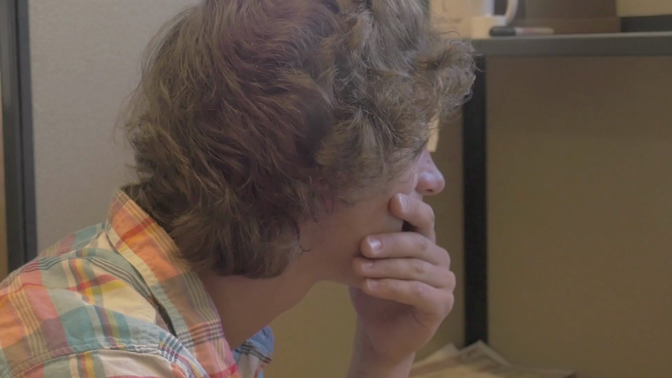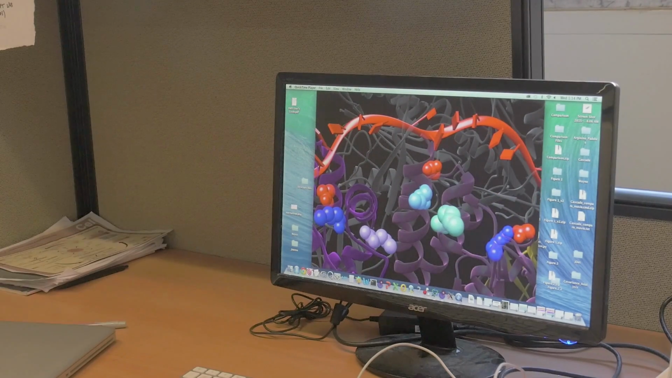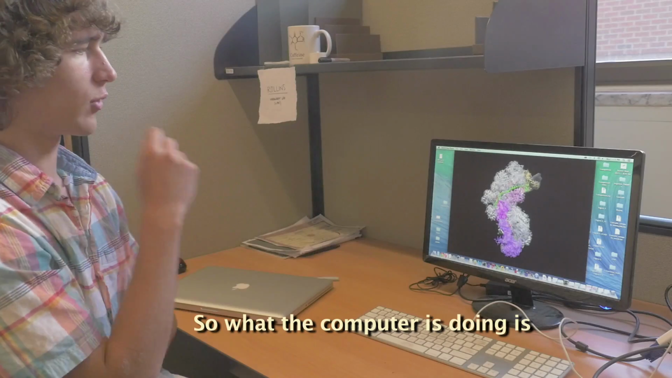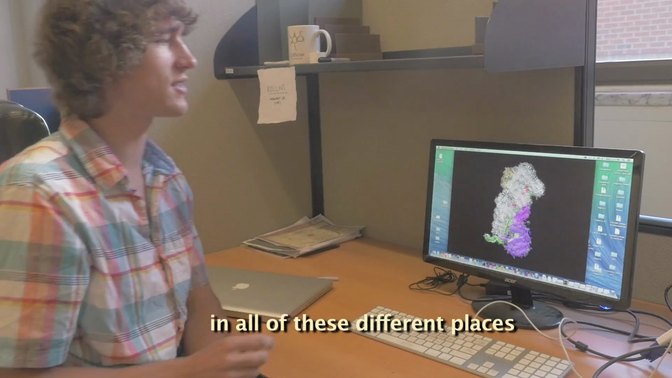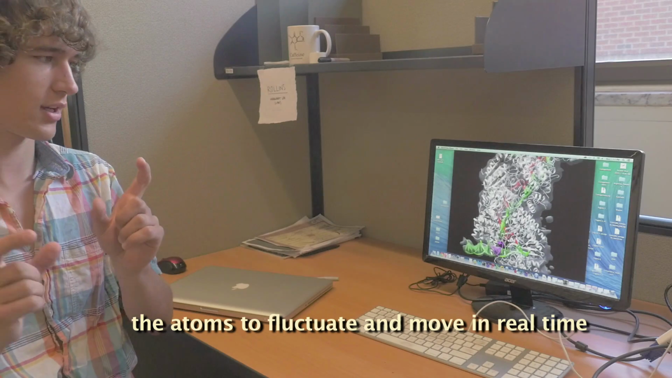I guess the short-term goal of what I'd like to do is better develop those blueprints, so people who come after can say, okay, now that we understand how this car works or how this tool works, let's use it to cure this disease, this heritable genetic disease. So what the computer's doing right here, each of these tiny little dots on all of these different places is an atom. And so what it does is it allows that atom to fluctuate and move in real time.